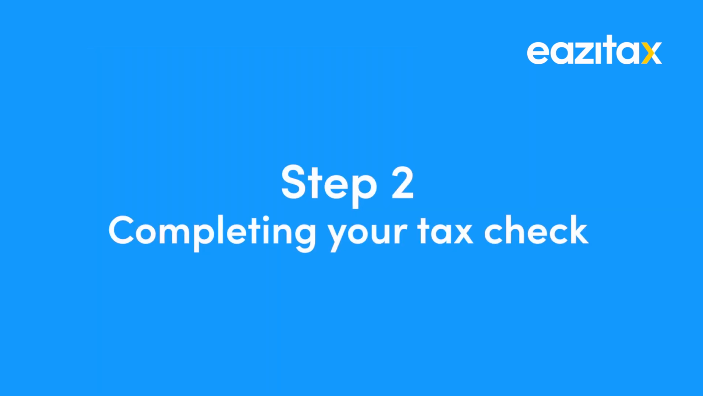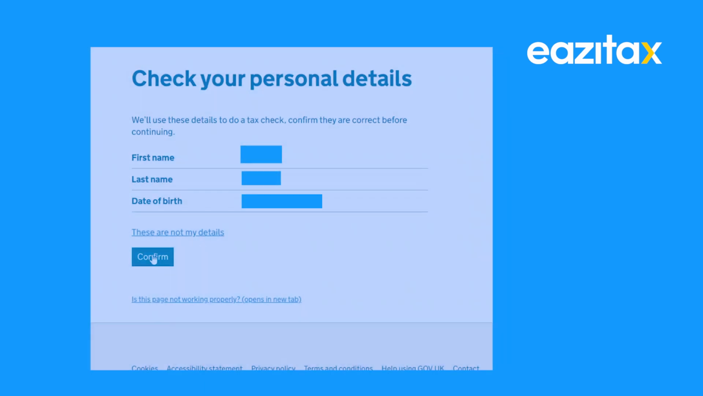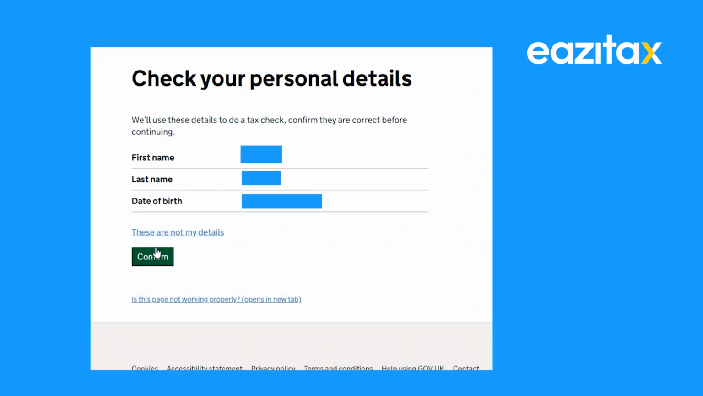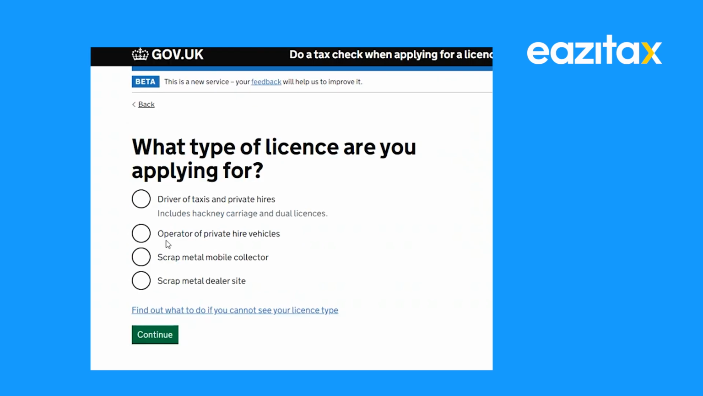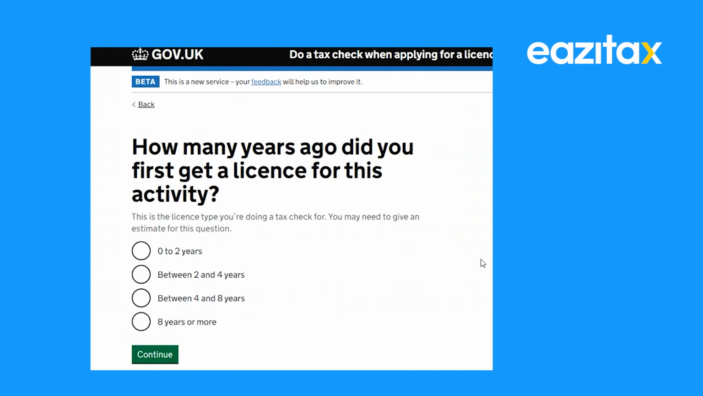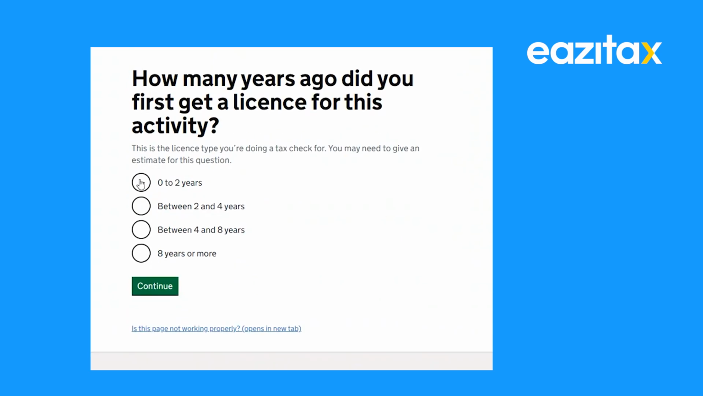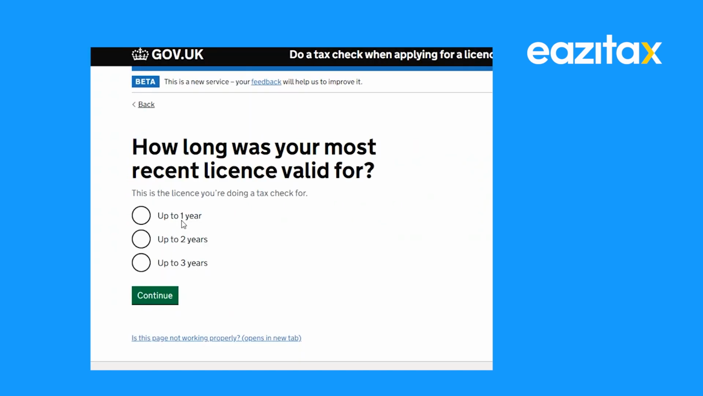Step 2. Completing your tax check. When signed in, ensure you're on the correct page for HMRC tax checks. It should look like the page on screen now. Check your personal details are correct and then click Confirm. Select the type of licence you are applying for, then click Continue. Select how many years ago you first got a licence, then click Continue. Select how long your most recent licence is valid for, then click Continue.